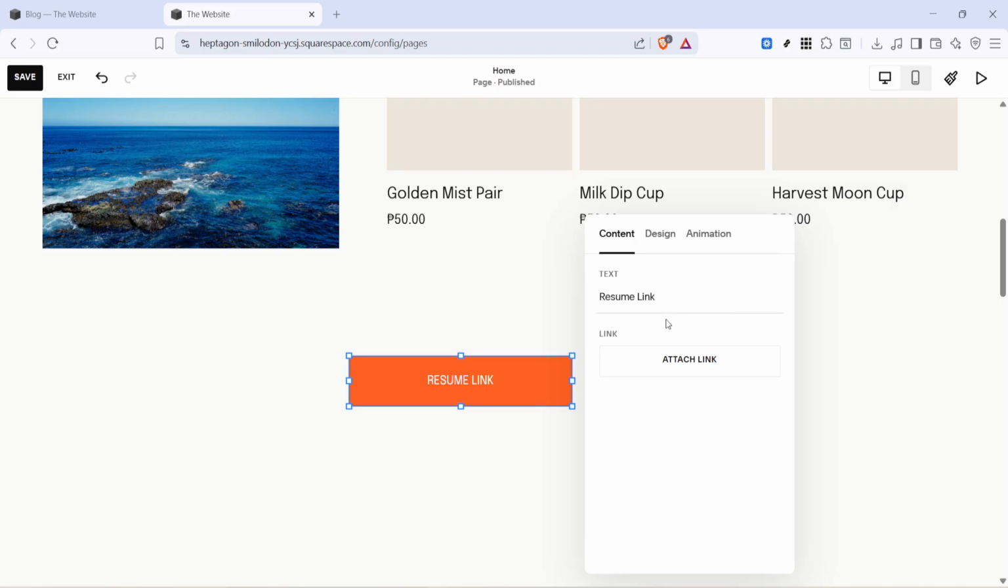You'll want to use something clear and direct, such as View Resume, Download Resume, or See My CV, depending on the style of your site and the type of audience you're targeting. Keep the wording short so the button looks clean and professional.